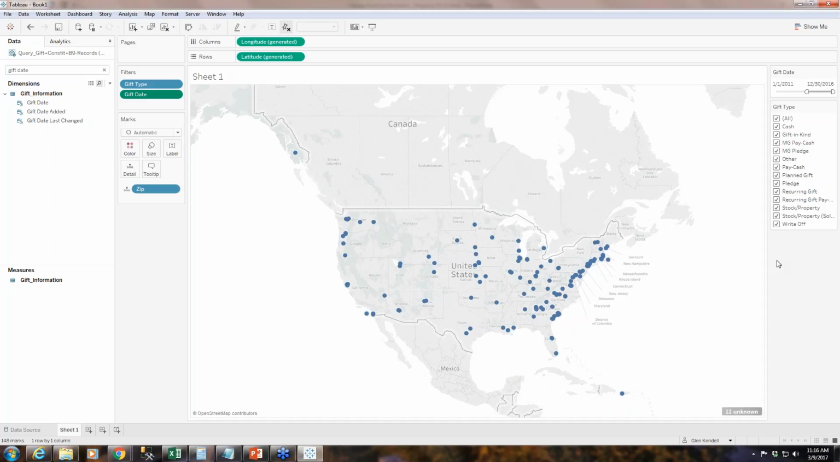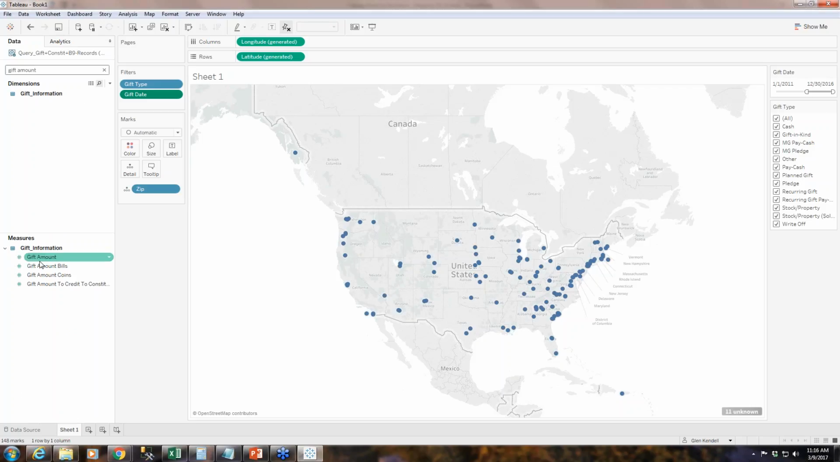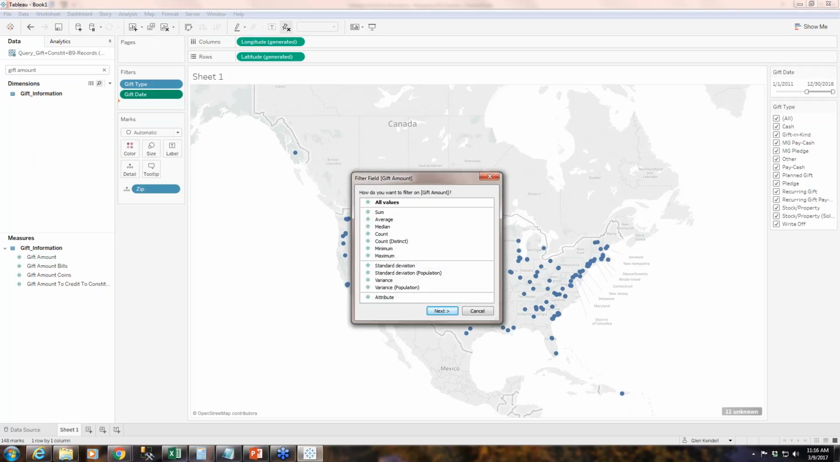So we have some dates now. We have a date range. We have a gift type, but we're not really looking at the gift amount. I want to see that. So let us bring up gift amount. Down in the measures. This makes sense. Obviously a number.